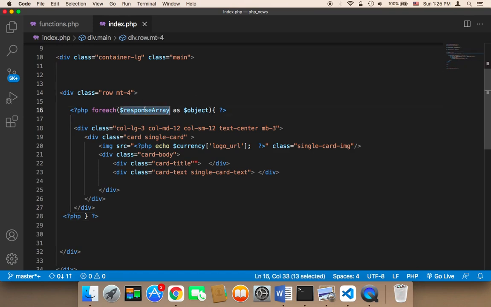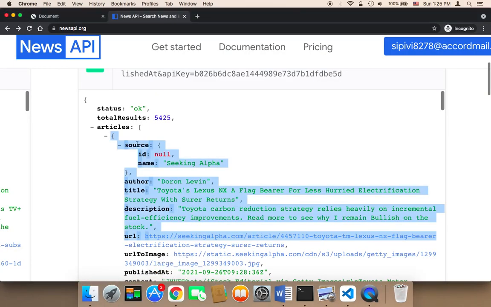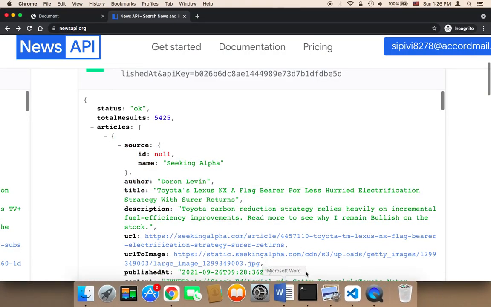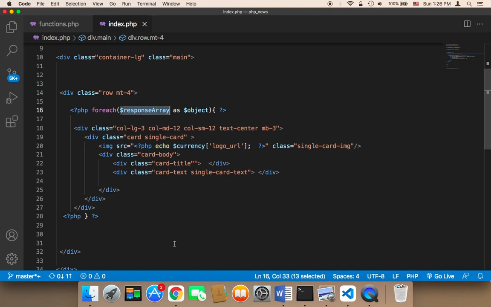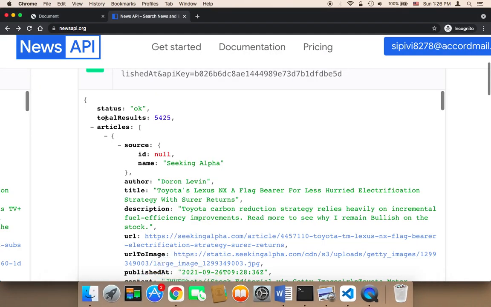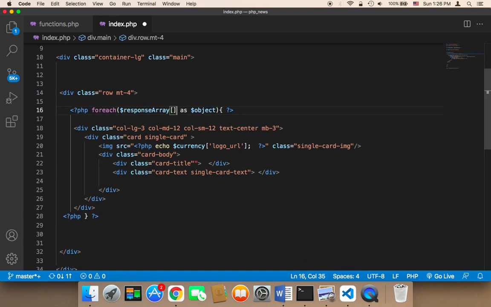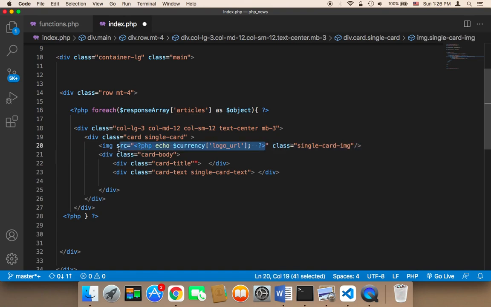However, we need to access the key first. Remember, the key was articles. So this response array will contain everything. It will contain also the other keys, and we don't want the other keys. Instead, we want the articles itself. Therefore, you need to say here articles. You need to open square brackets and then single quotes and then articles. So response array articles as object. And now let me remove this, we don't need this, this is a mistake.